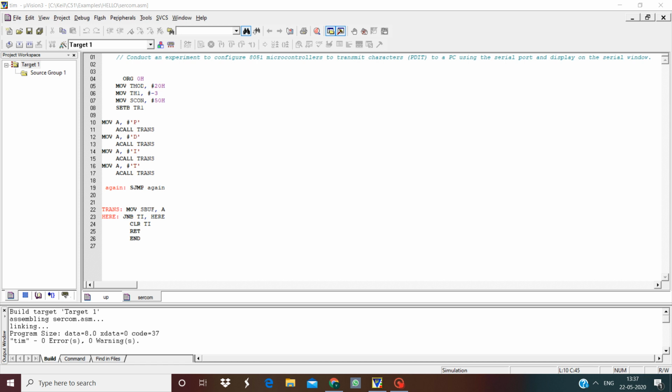Whenever we are sending data, it has to be loaded into the SBUF register, and until the data is transferred, the data transfer is indicated with the TI flag. We need to keep on monitoring the TI flag. Once the TI flag is high, it indicates that the serial transfer is completed. That way we are doing the programming. So let's see the program.